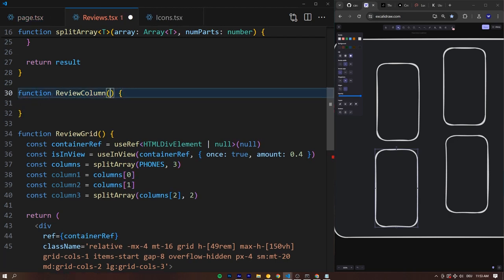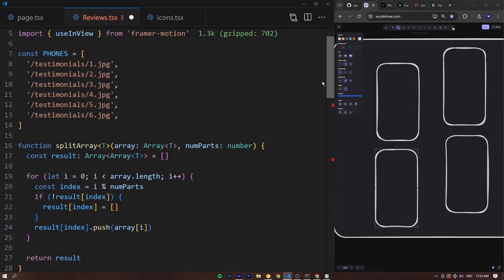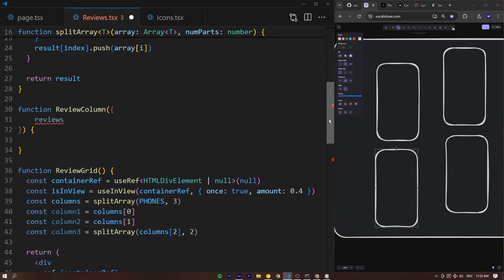Now, what is this going to receive as props? Well, basically 4 things. It's going to receive the reviews, which are the individual, I guess we could also call it phone images. Each one of them is going to be a string. I guess originally this component, which I modified from Tailwind CSS, was meant for customer reviews, but I modified it so it shows phones. You could also just name this phones, I guess.